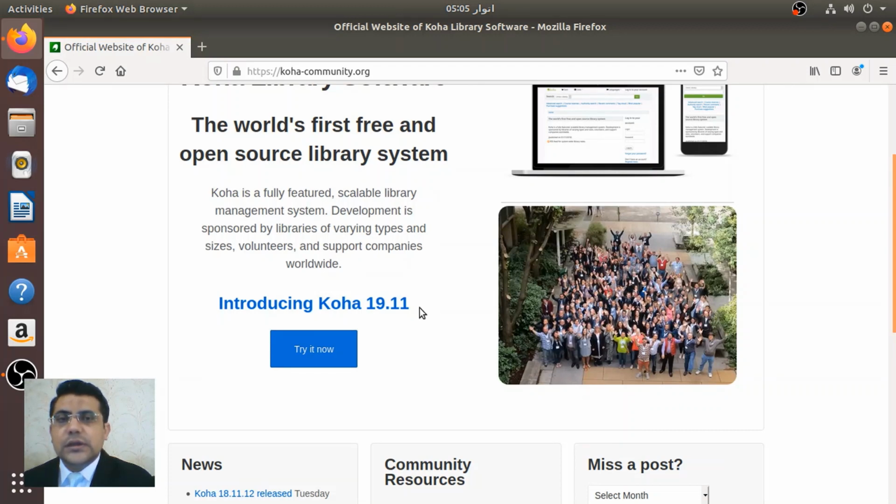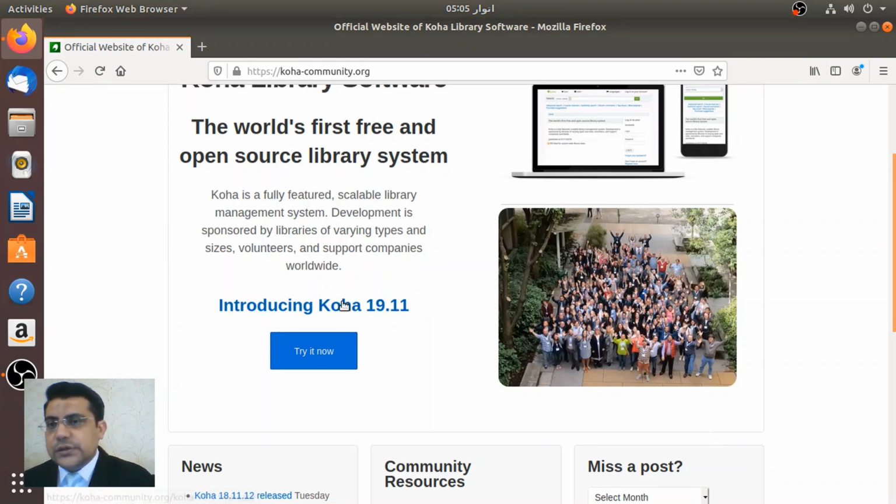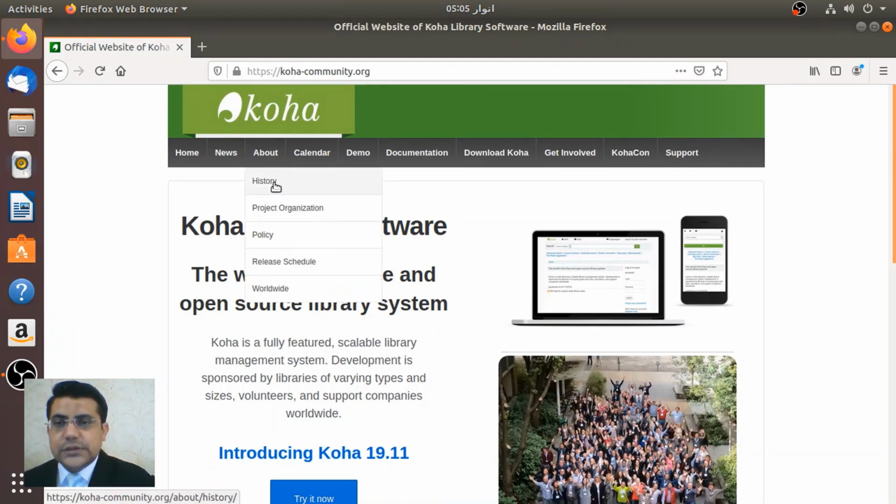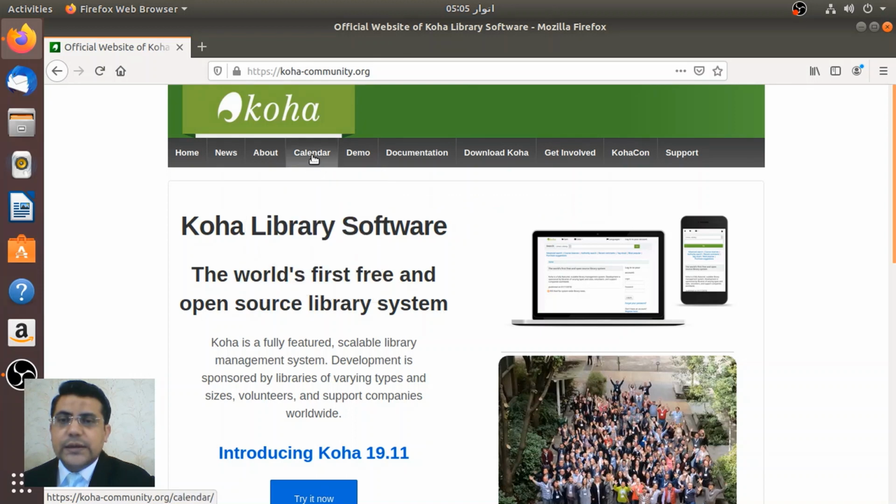There, we are at the home page, and here you can find the current release of Koha, or the current version of Koha. It's 19.11 in January 2020. Further, you can read the news about Koha, its history, project organization, policy, release schedules, the worldwide calendars, the demo version, and documentation.